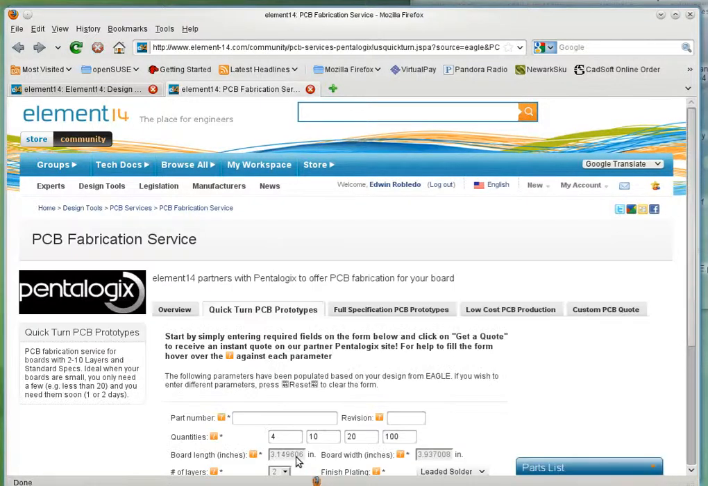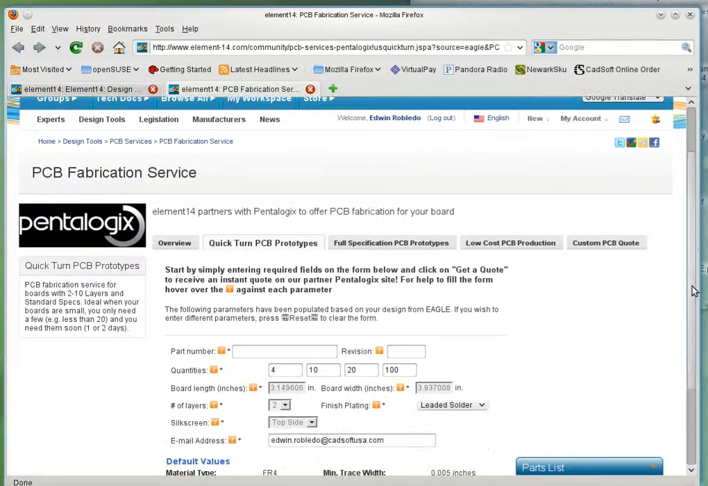So now it's loading the Element 14 Pentalogic interface for it. It's going to ask us for some information. Basically, I did extract all the configuration and all the data information from the board using a user language program, just to extract the basic information necessary to get a board quote for you. Let's give it a part number.